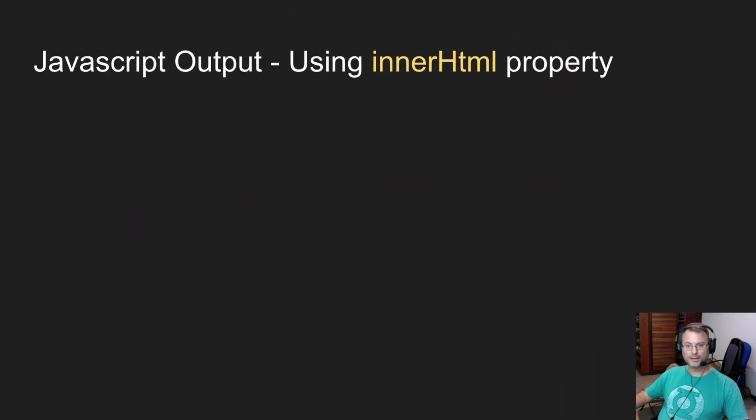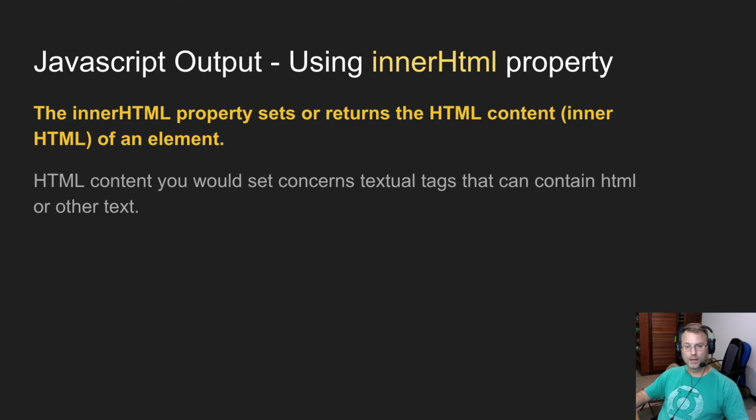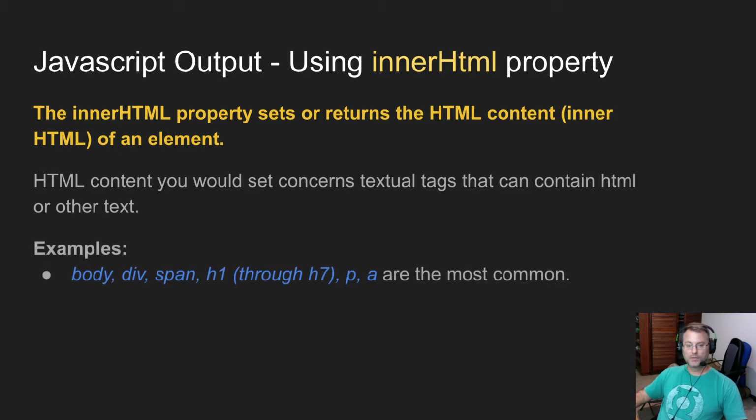So let's talk about the innerHTML property. The innerHTML property sets or returns the HTML content of that element. HTML content you would set concerns textual tags that contain HTML or other text. Some examples are the body tag, the div tag, span, H1 through H7 and so on, the P tag, and the anchor tag. These are the most common that you would actually use this for.